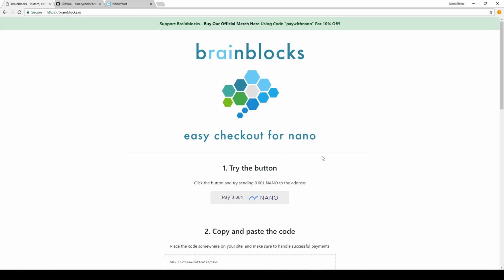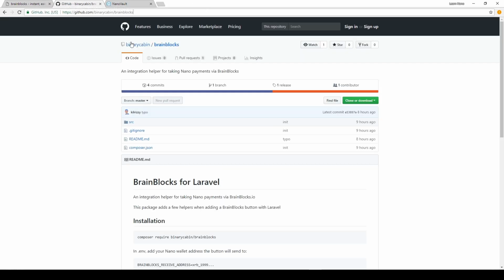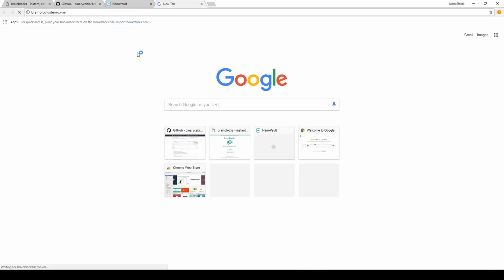So again, this is already pretty simple, but there's a couple things that I wanted to maybe improve upon when you're doing this in multiple projects or if you need multiple buttons. So I wanted to build a Laravel package to help remedy a few things, and this is currently on GitHub under binary cabin/BrainBlocks. So I just spun up a brand new Laravel 5.6 project, and I'm gonna jump over there.